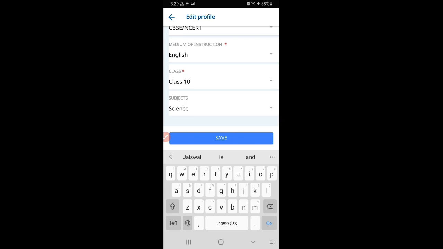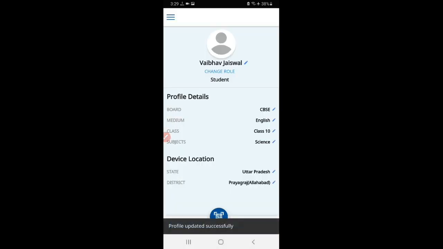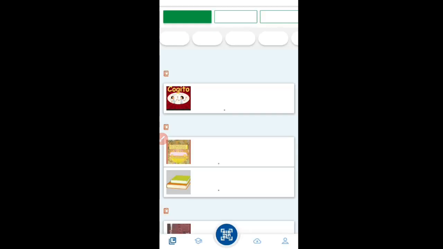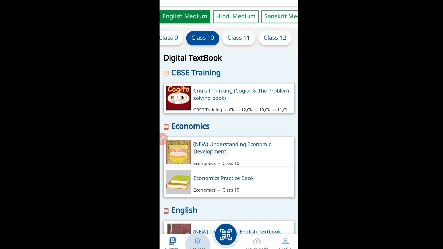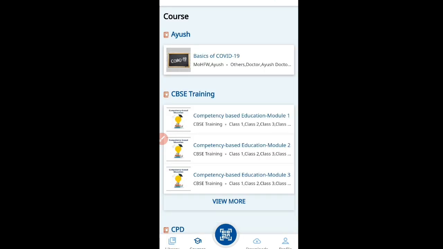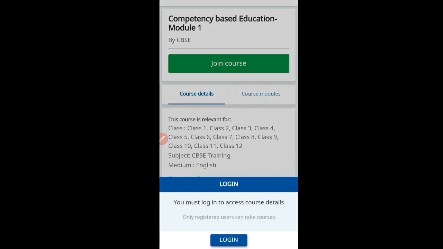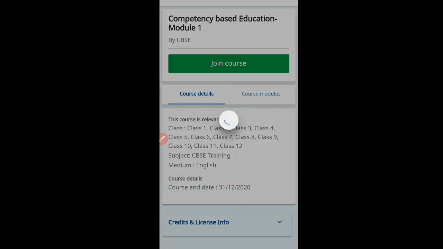CBSE NCERT English class 10 science. This is mandatory for each and individual student. Your profile must be in the updated form. Okay. After coming to the courses, you have to choose CBSE training module 1. From here you are going to join courses. See, you must log in to access your course detail. Click on the login.